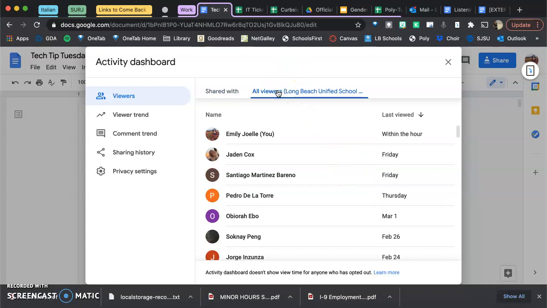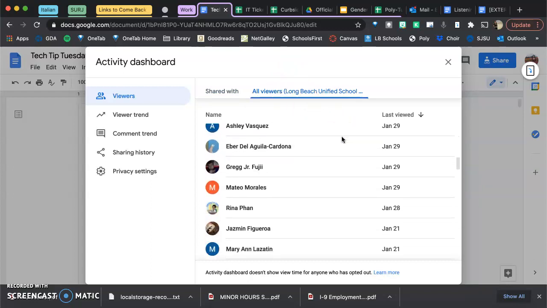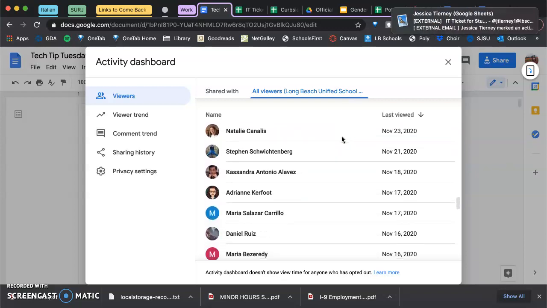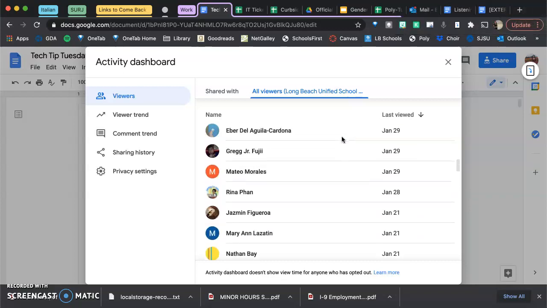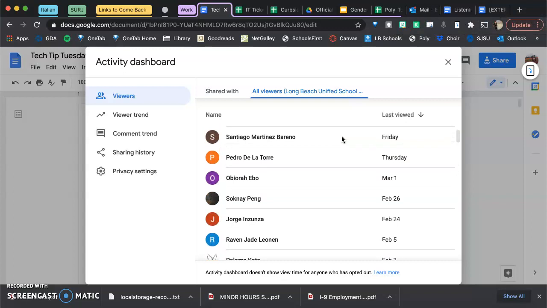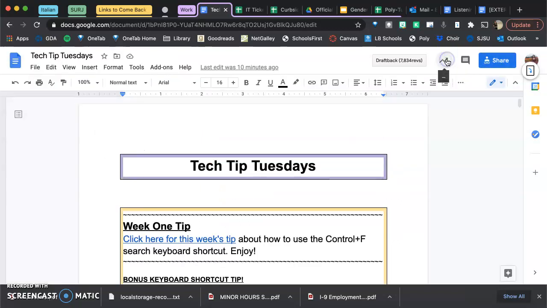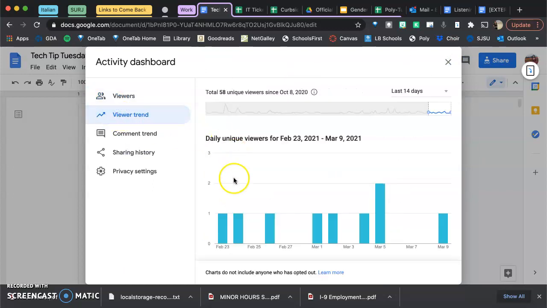But if I go to all viewers, I can actually see, and this is so cool for me, to know who's been looking at this page, right? So these are people who have clicked on my Tech Tip Tuesday document and have gone in and looked through it. So this is good data for me to have to see if people are using it. So that is helpful. Oh, I didn't even note here, you can also see if there are any trends of the times that people are looking at it and things like that.